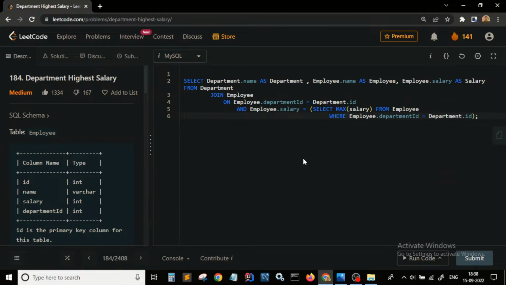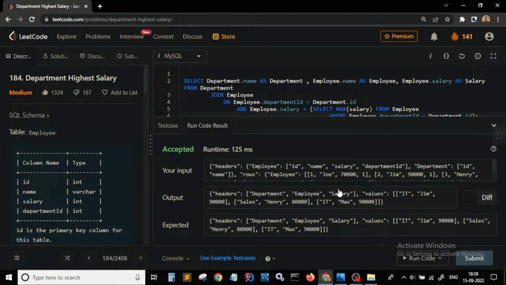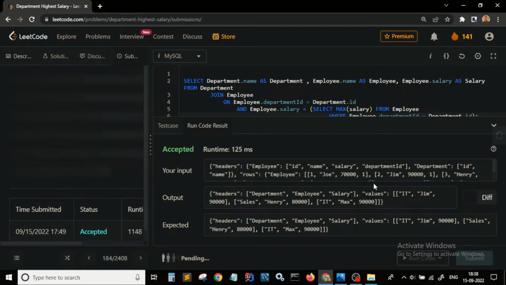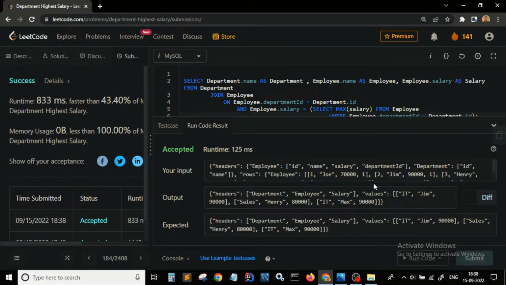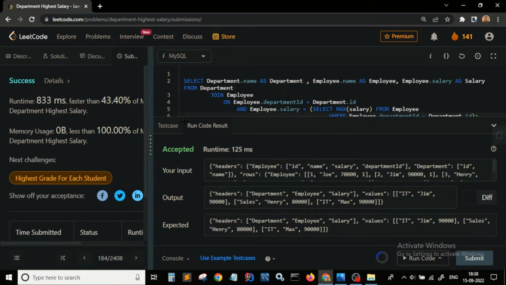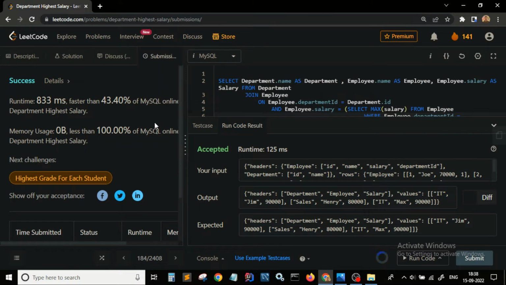Now quickly let's check whether it's running or not. Yeah, it's running perfectly fine. Let's submit it. Okay, it got submitted.